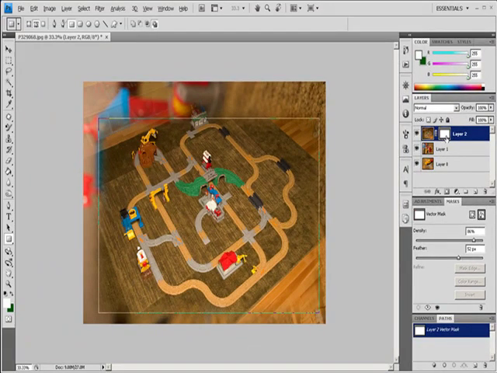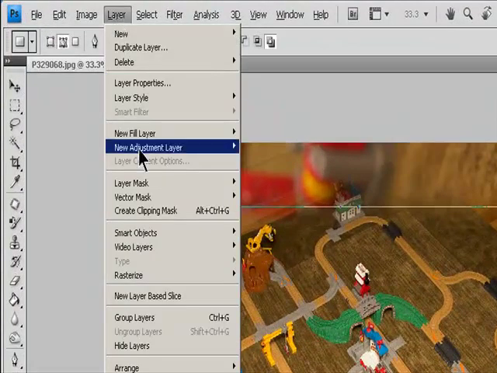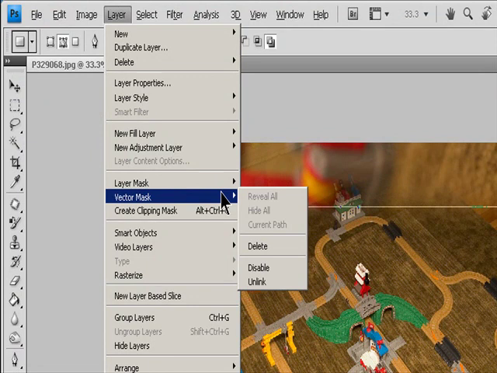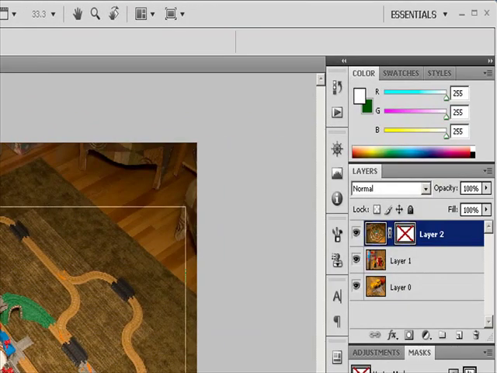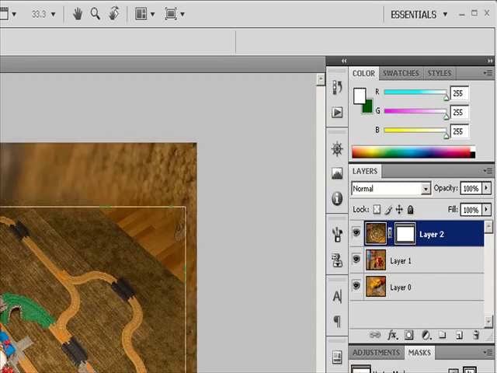Select the layer containing the vector mask you want to disable or enable, and choose Layer, Vector Mask, Disable, or Layer, Vector Mask, Enable. A red X appears over the mask thumbnail in the Layers panel when the mask is disabled, and the layer's content appears without masking effects.